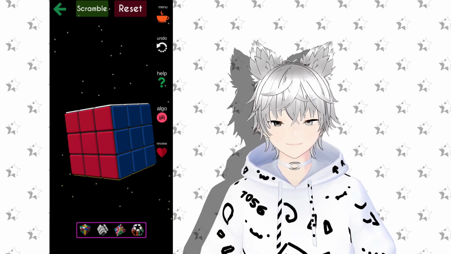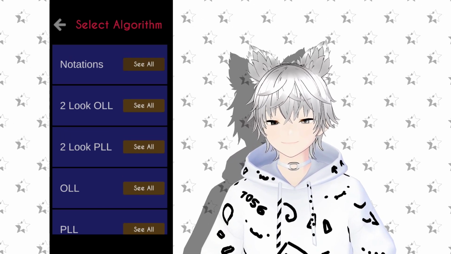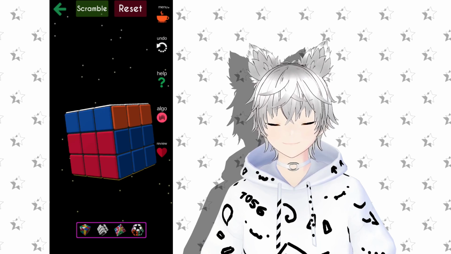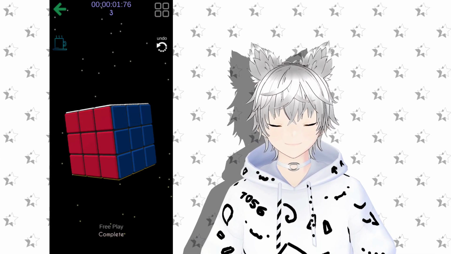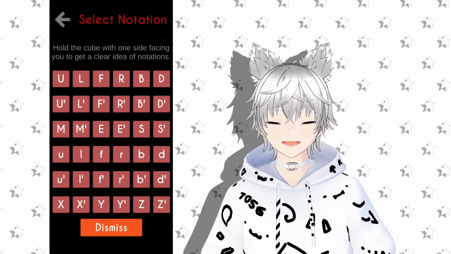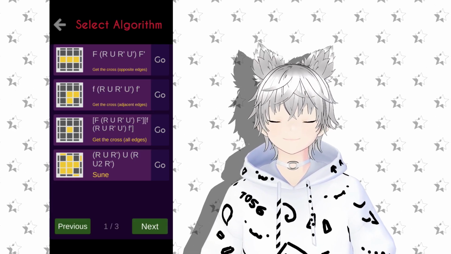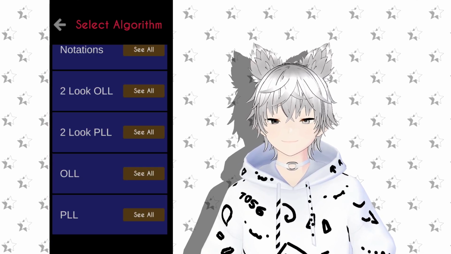Cool thing about this app is you can find algorithms here, like every type of algorithm. Notations, you can get instructed about notation, so how notation works if you don't know about it. So we have every type of movement, and also, of course, there are other algorithms explained.